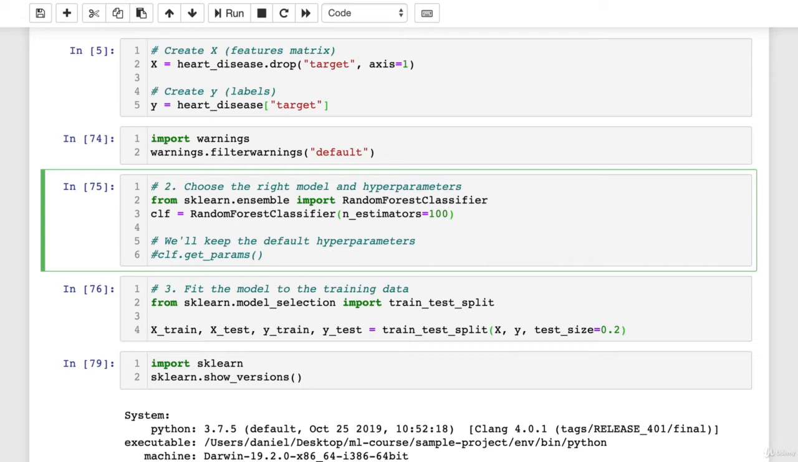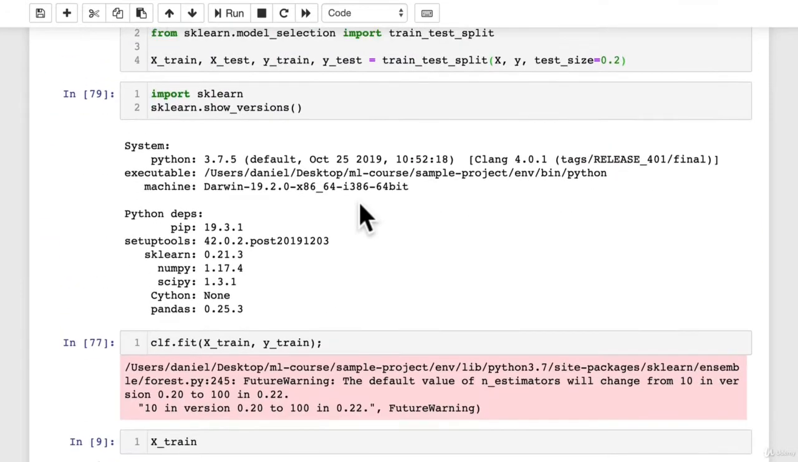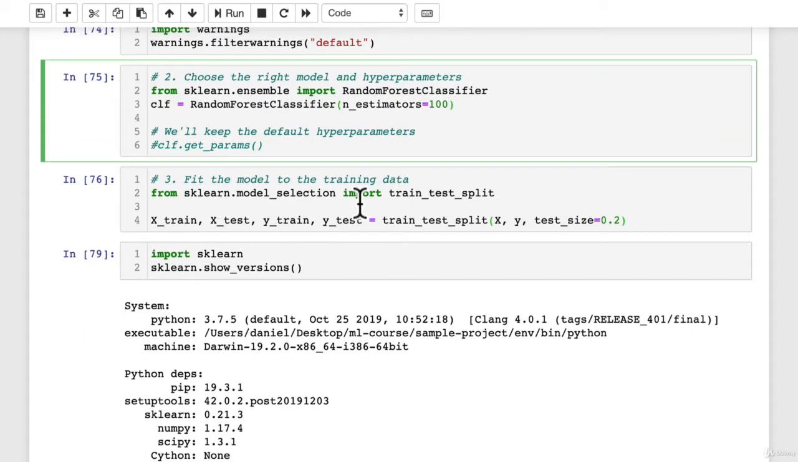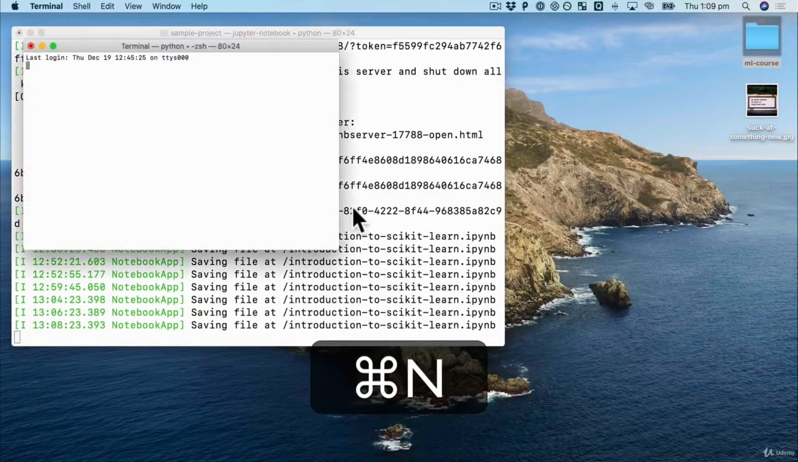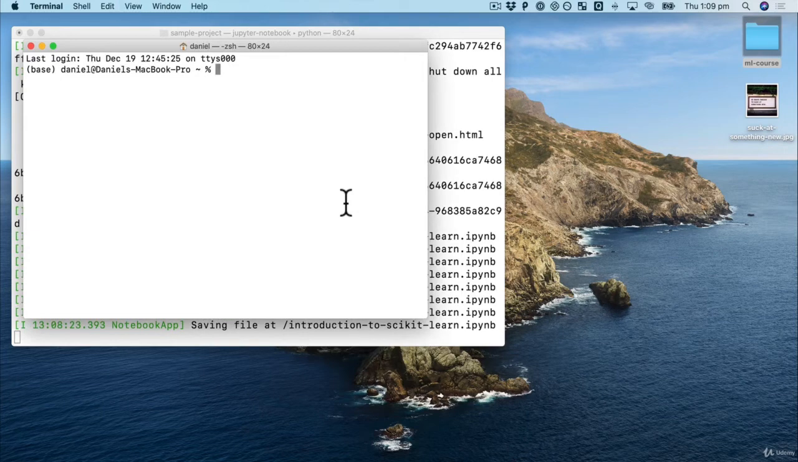So how would we upgrade our version of Scikit-learn and thus get rid of the warning? We've seen how to create a Conda environment, but how would we upgrade a package that's in our Conda environment? Well, let's go back to terminal. We've got our notebook server running. I'm going to open up a new terminal window.